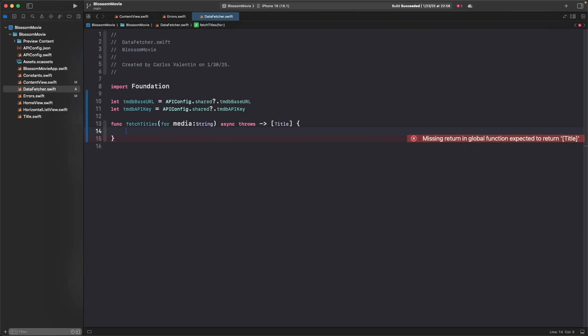Async throws means this function will run on a different thread than the main thread and might throw an error. This is important because as a network call, we don't want it running on the main thread with the UI. Doing so can lead to performance drops and a less responsive app. Finally, the return arrow indicates that this function will return an array of our Title model. The purpose of this function is to connect to the URL and attempt to fetch the titles inside.